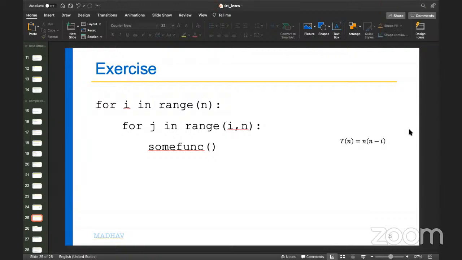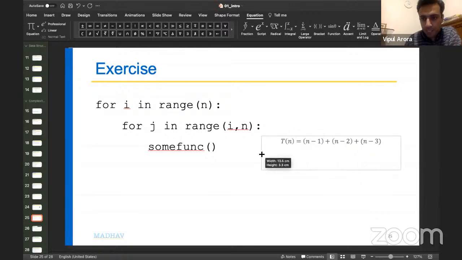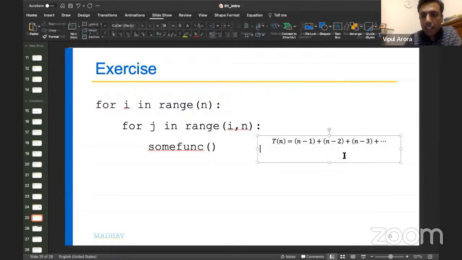Sir, for I equal to 1, the j loop will run n minus 1 times. And for I equal to 2, it will run n minus 2 times. So the total number of times it will take is n into n plus 1 by 2. Yeah, so the big O of n will be n square. Yes, so your Tn is this.